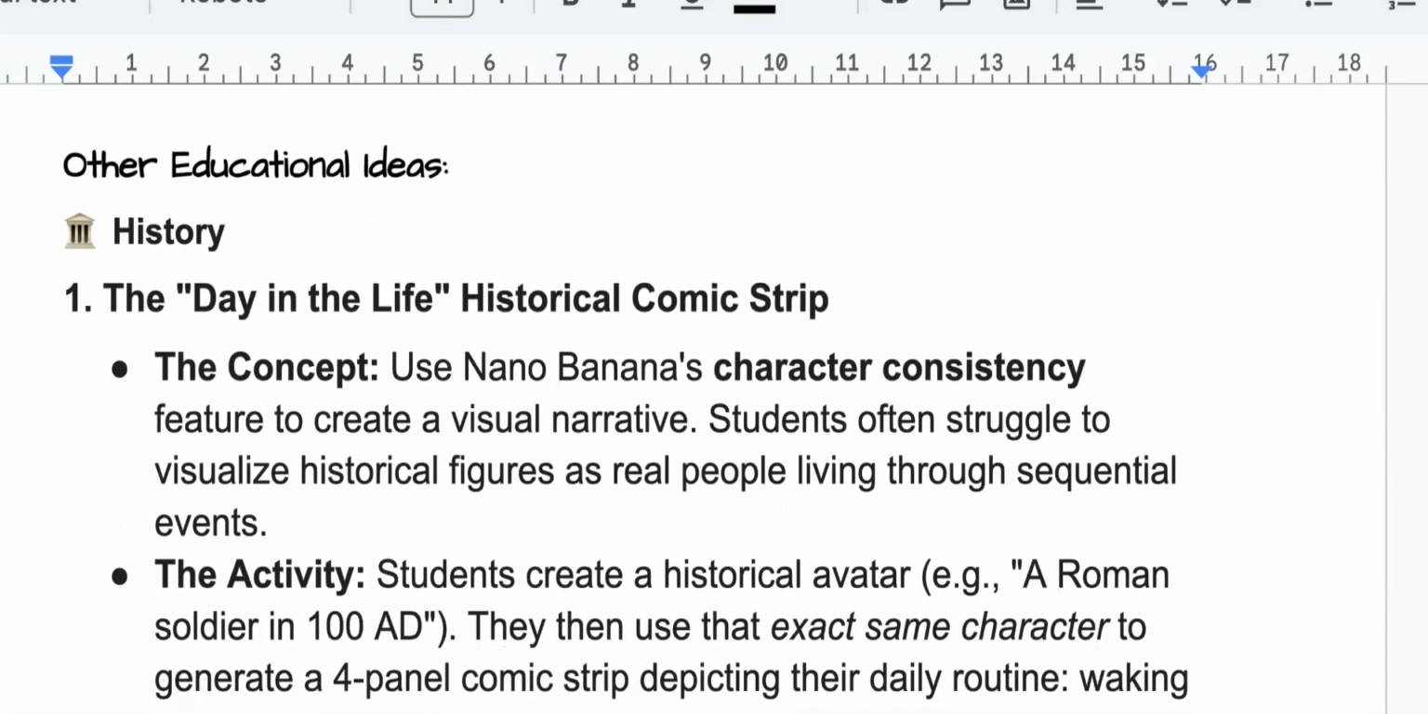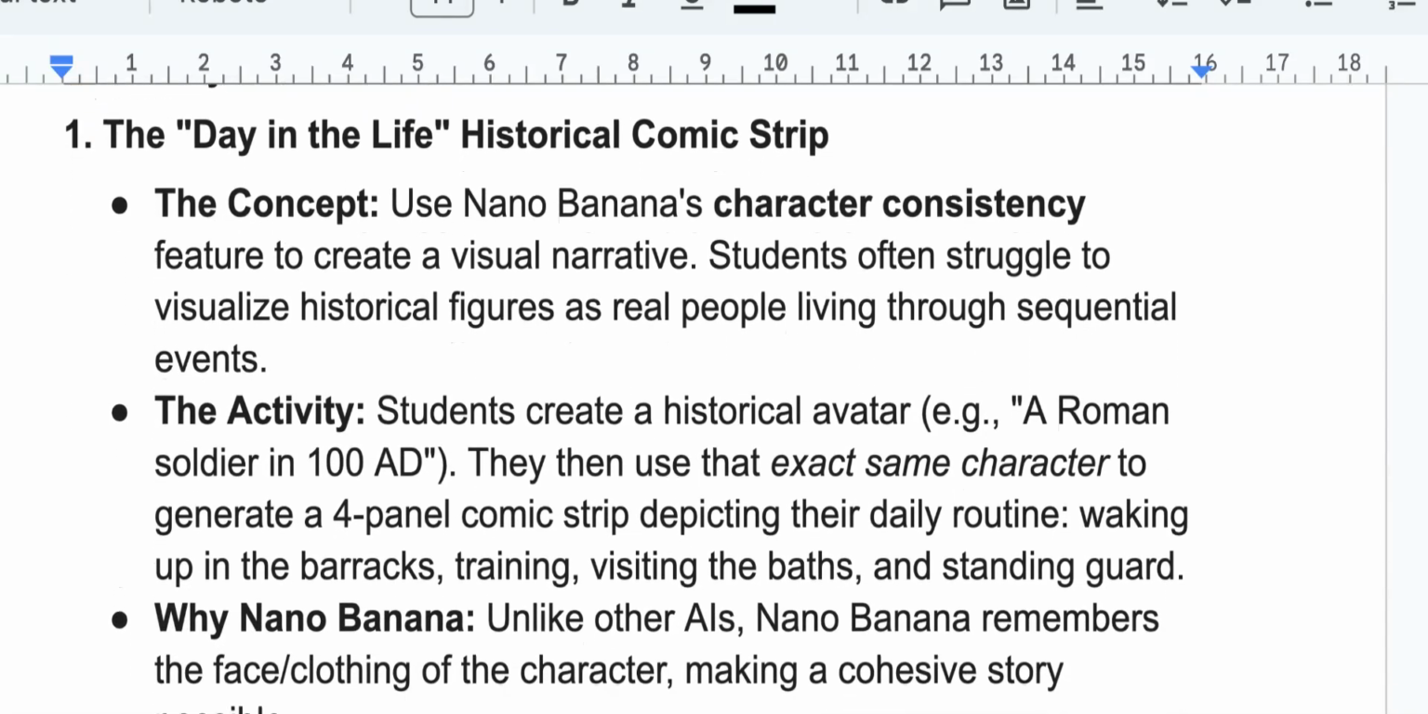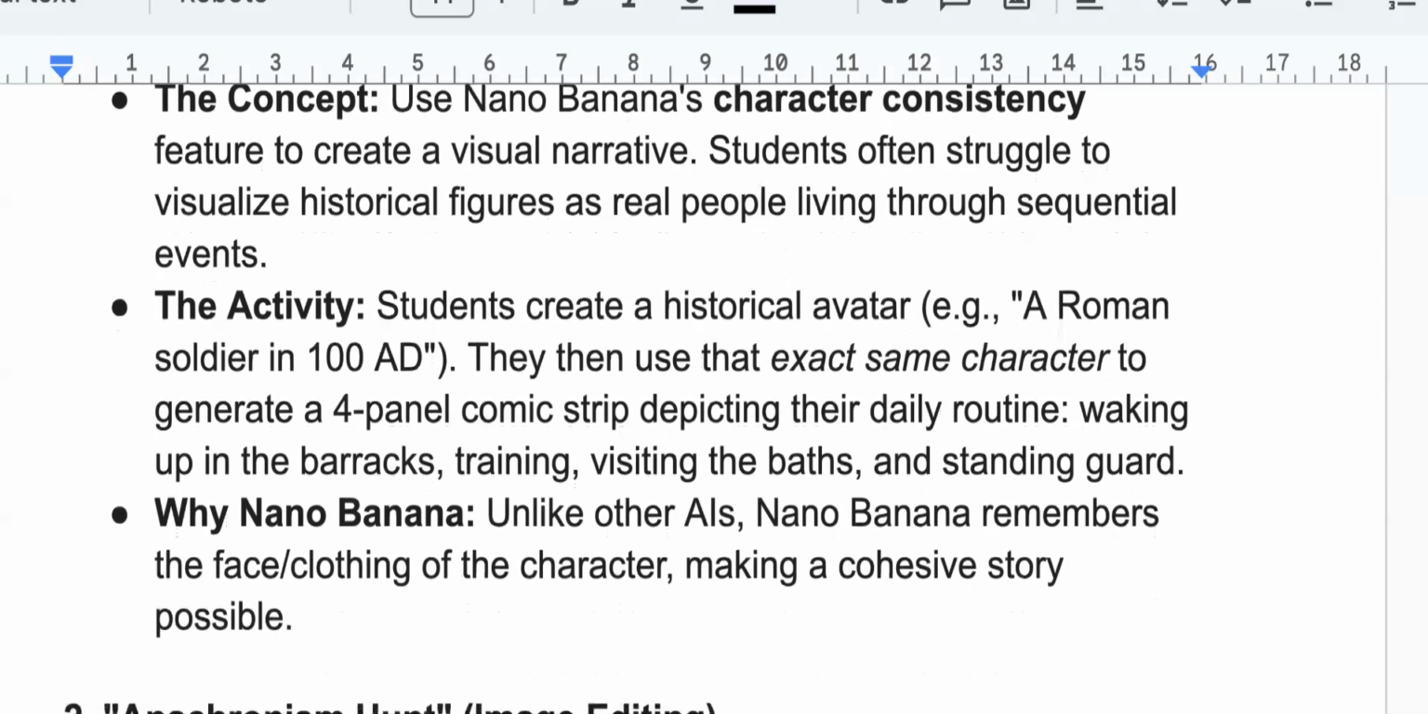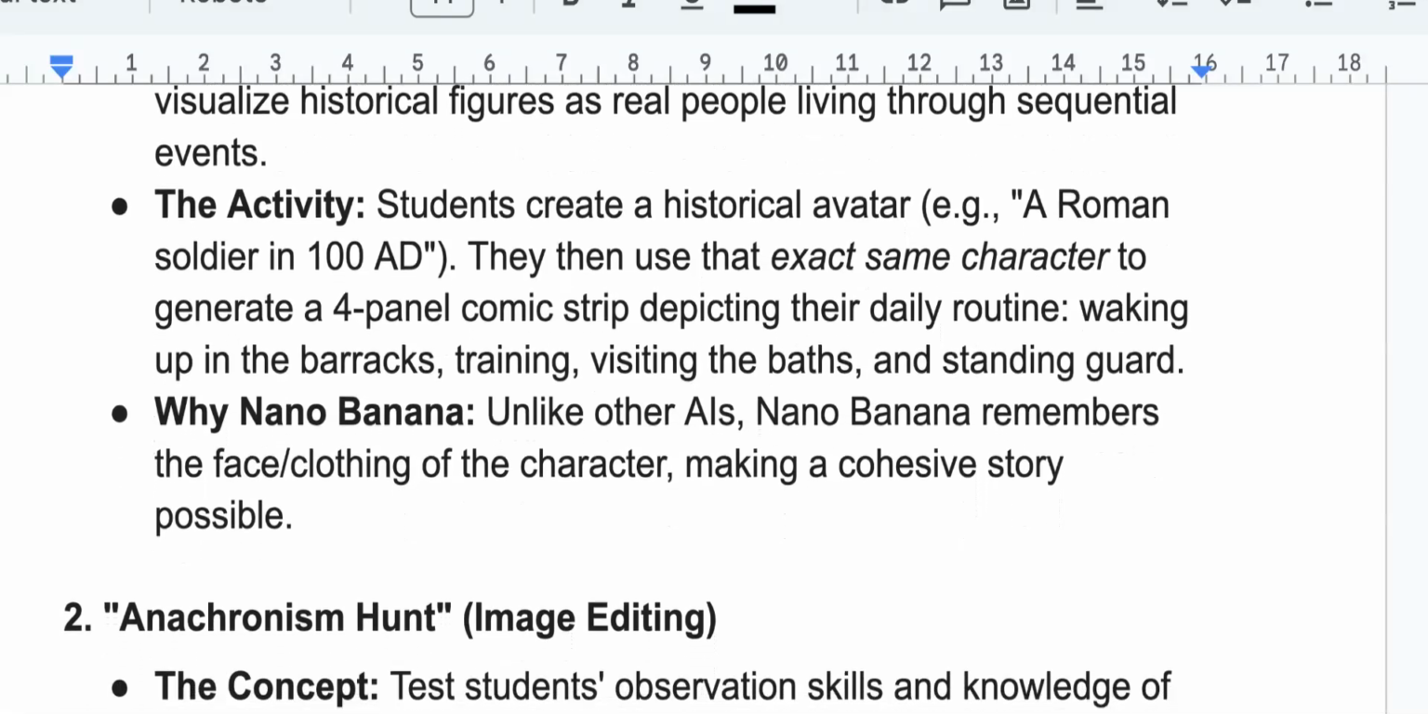What else could you do? So just doing a bit of an explore. What about a day in the life historical comic strip? Creating a time period that the students can see with the same characters in it over a 4-panel comic strip, and the example was a Roman soldier in 100 AD.